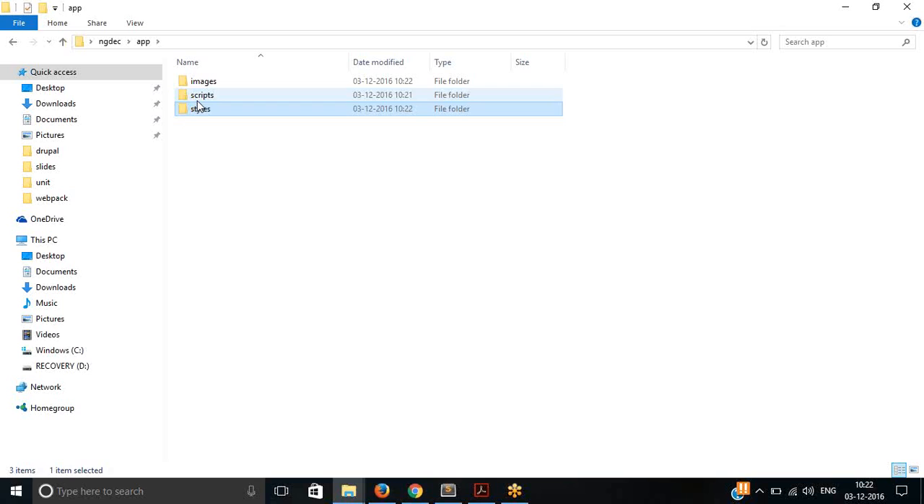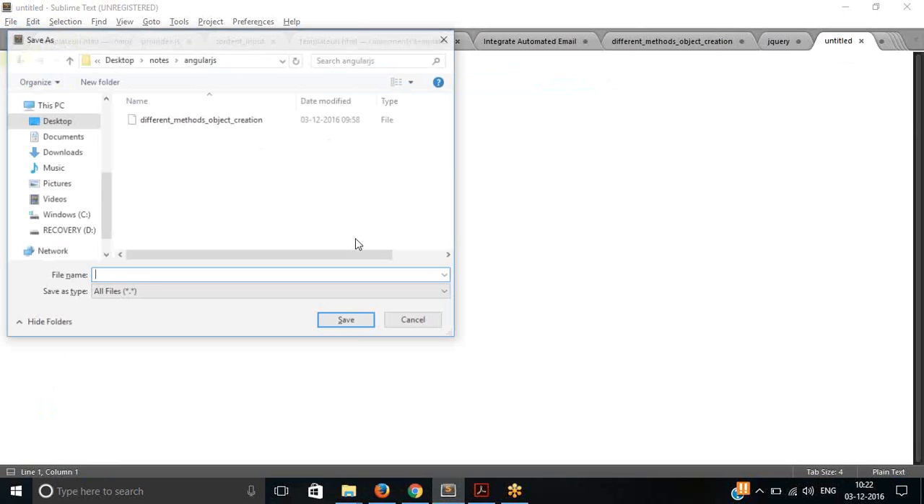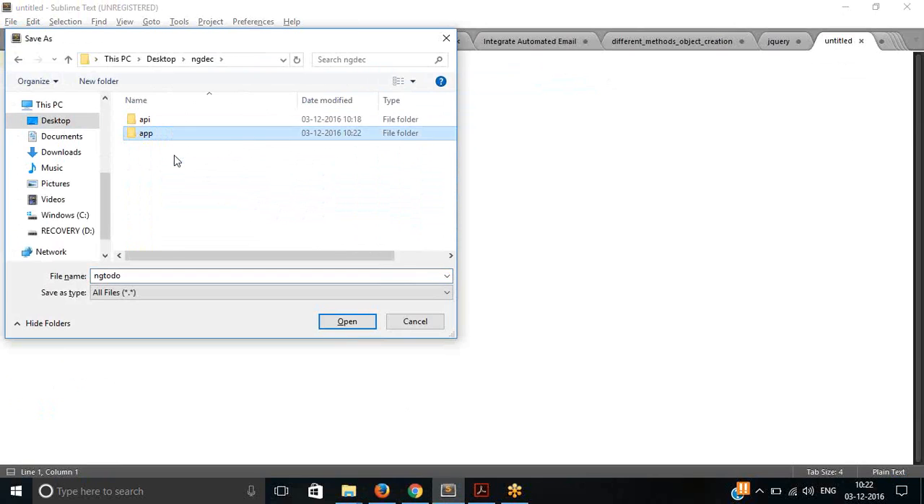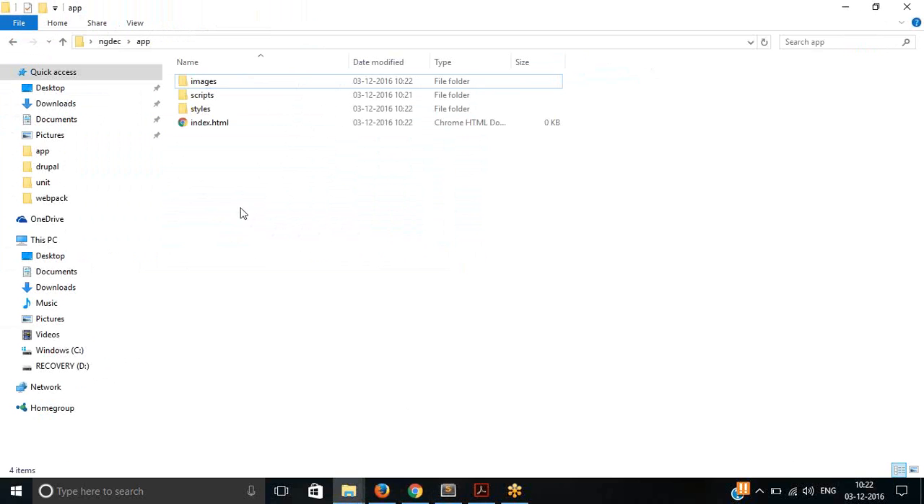Scripts, styles, and images. And inside this, I'm going to create an empty file with the name index.html, where inside app, create an empty file, an HTML file called index.html. Done?